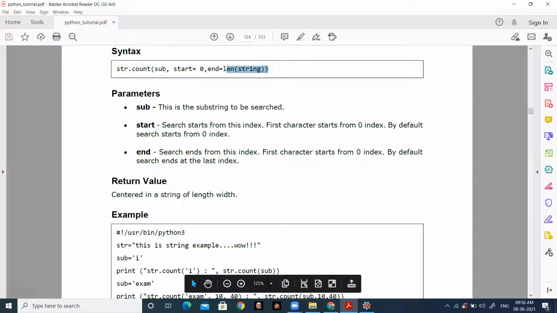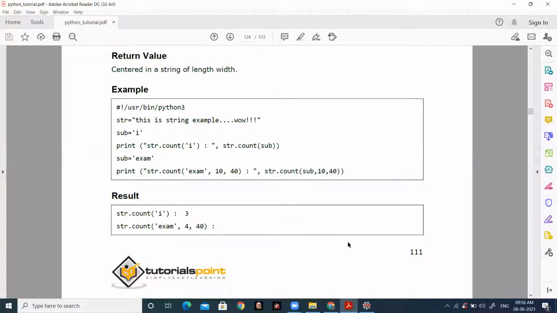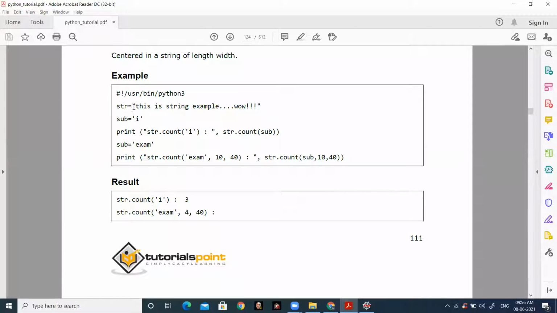Return value. What is the output we can expect by using the count method? The return value is the count of occurrences in the string. Here is an example, the same example: str equal to, this is string example wow. And here we took the substring as i.